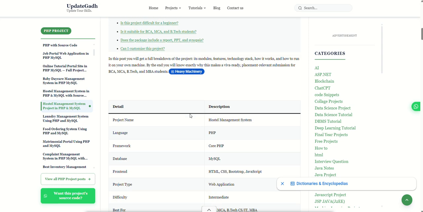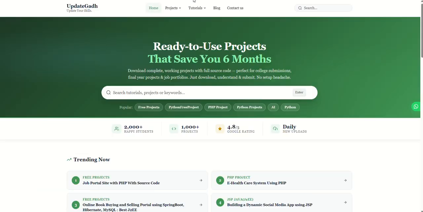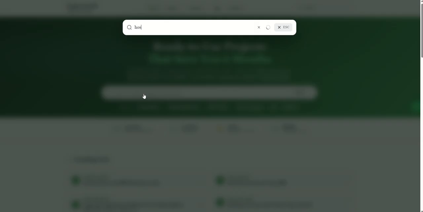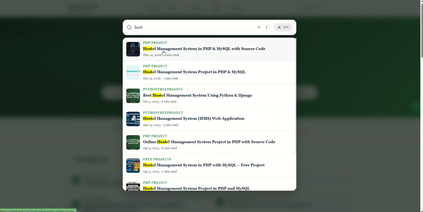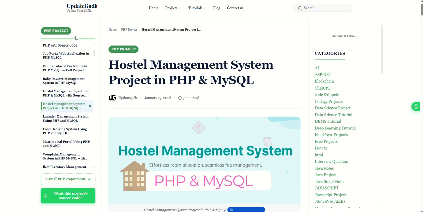The complete details of this project you can check from our website. You just open this URL, updateger.com, and then enter hostel management systems. It will show the first project. You need to select that project and it will navigate to this page.